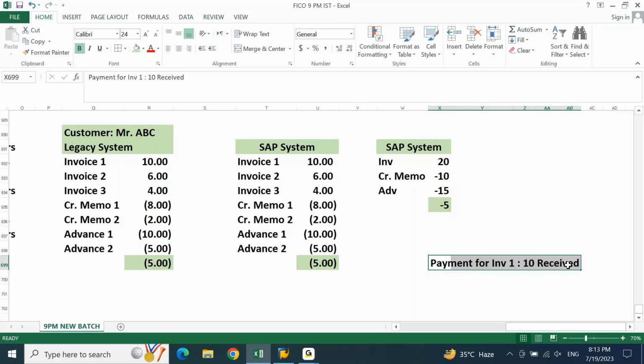So what I need to do, I need to record this 10 either as partial payment or as a residual payment. If I record this 10 as partial payment or residual payment, I will not be able to perform my reporting properly. When you say you will not be able to perform your reporting properly, on every customer there is something called an outstanding report.